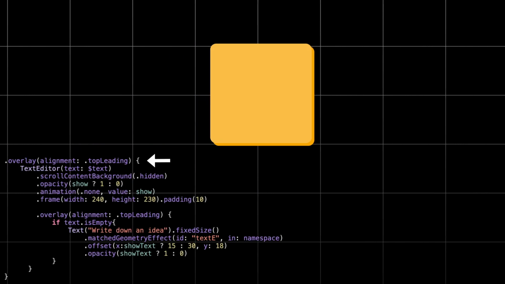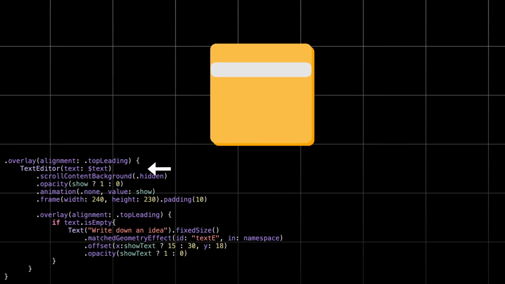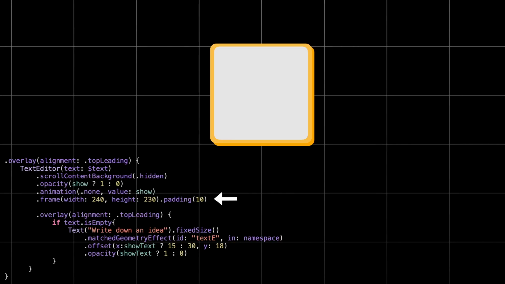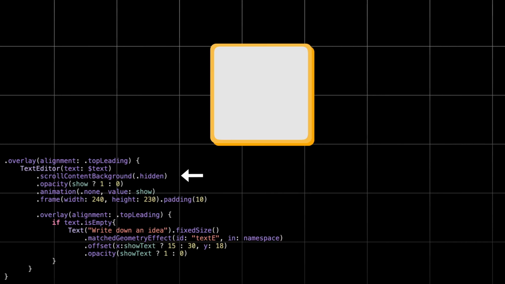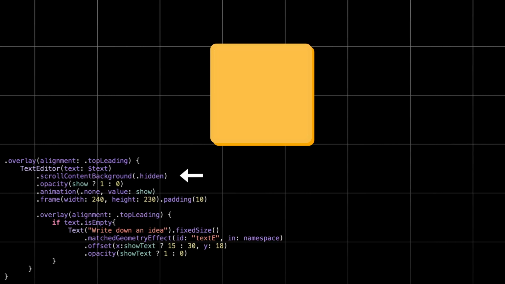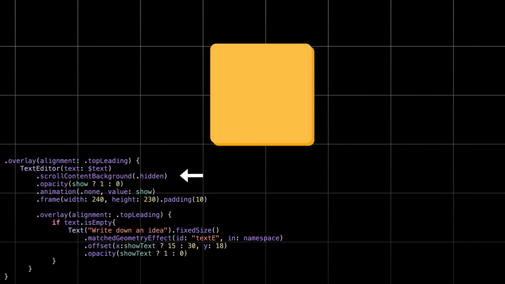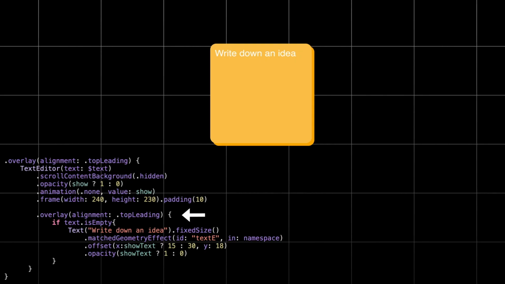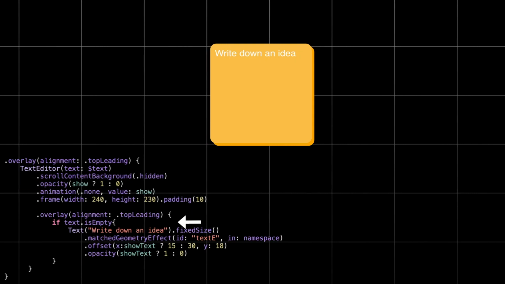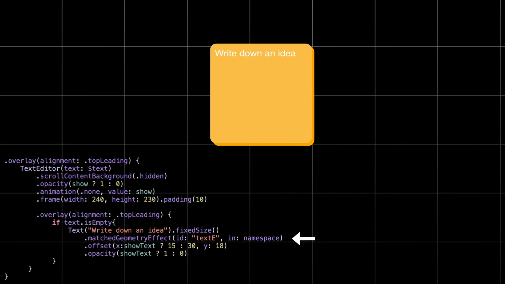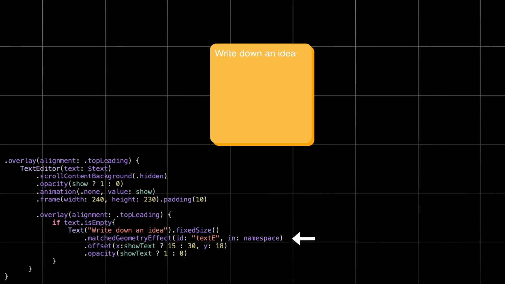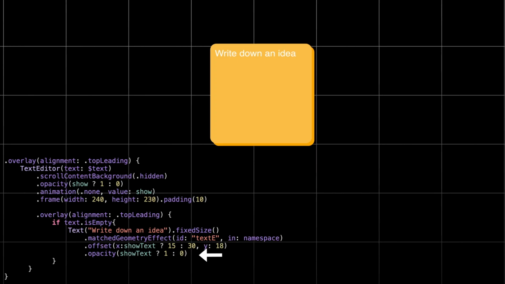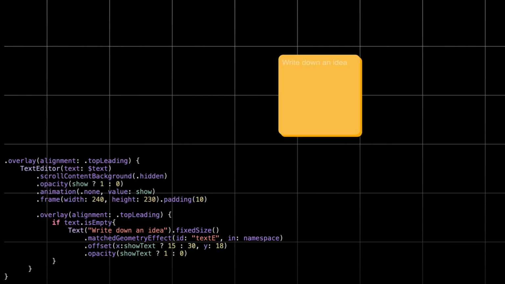On top of the rectangle, we place a text editor anchored to the top left. It's sized to fit neatly inside with a little padding so the text has room to breathe. The background is hidden, so the rectangle's color still shows through, and we only show the editor when this view appears. On top of the editor, we place a placeholder that only shows when the text is empty, and we give it the same match geometry effect so it can move smoothly with the rectangle. And its opacity follows show text, fading in and out when needed.